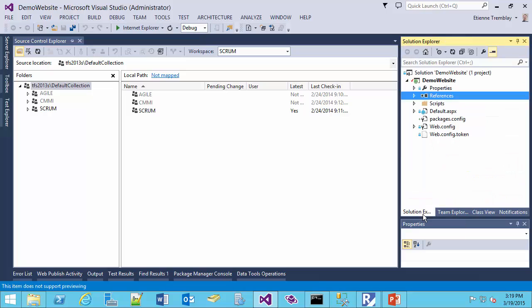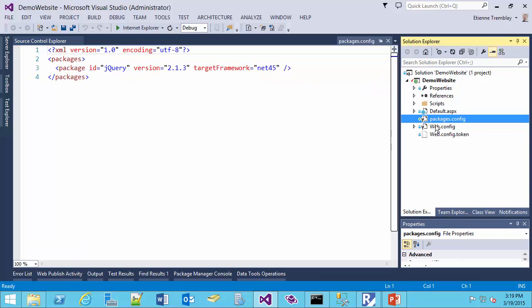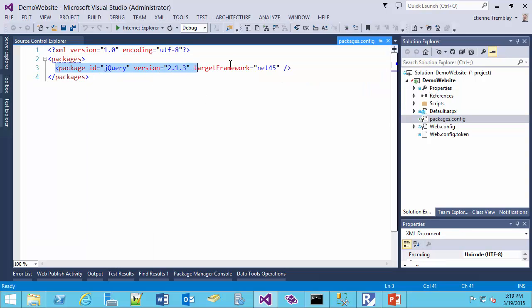So I'm going to go back to our solution and talk about the packages.config for a second. This file is added to our project, and it lists every version of the NuGet packages that are installed in this project. In this case, I only have jQuery 2.1.3 installed in my project. So how do I go about not getting the packages added to source control?